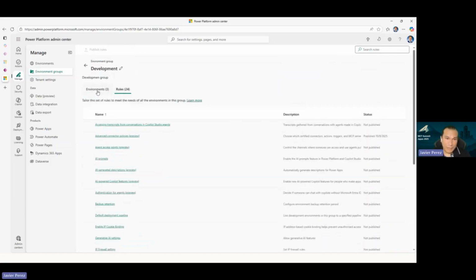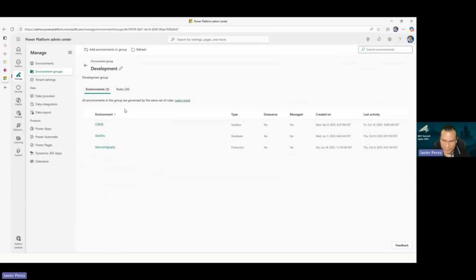Here you will see the benefits of using environment groups when we are developing solutions in Power Apps. We see manage solutions, manage environments, and now environment groups are all the things that we can set for the environment groups.